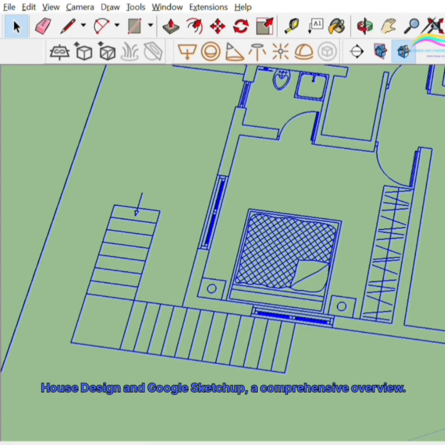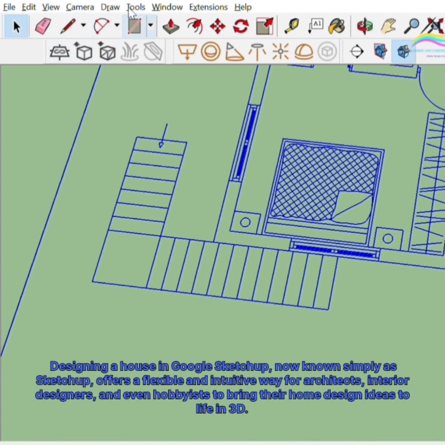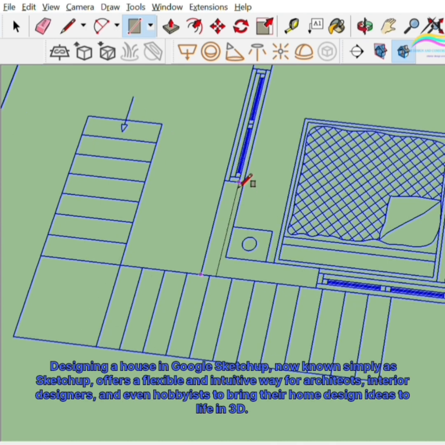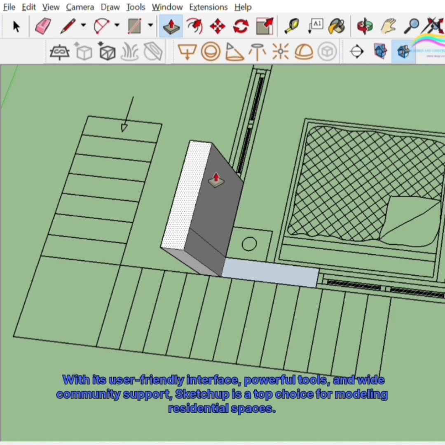House design in Google SketchUp, a comprehensive overview. Designing a house in Google SketchUp, now known simply as SketchUp, offers a flexible and intuitive way for architects, interior designers, and even hobbyists to bring their home design ideas to life in 3D. With its user-friendly interface, powerful tools, and wide community support, SketchUp is a top choice for modeling residential spaces.